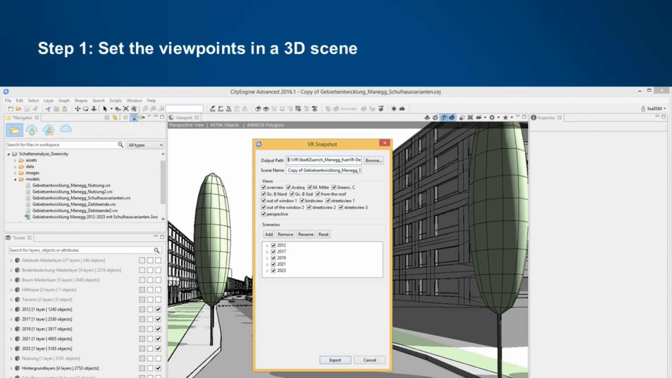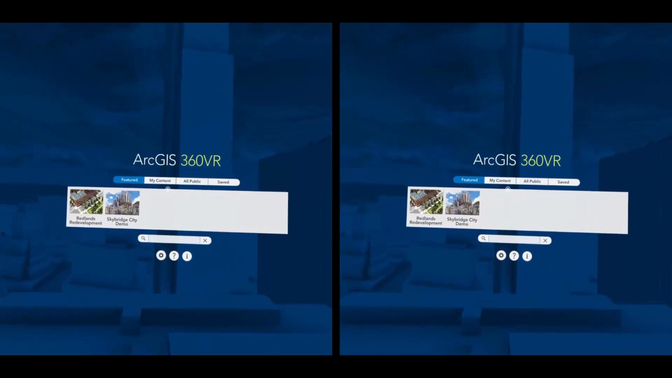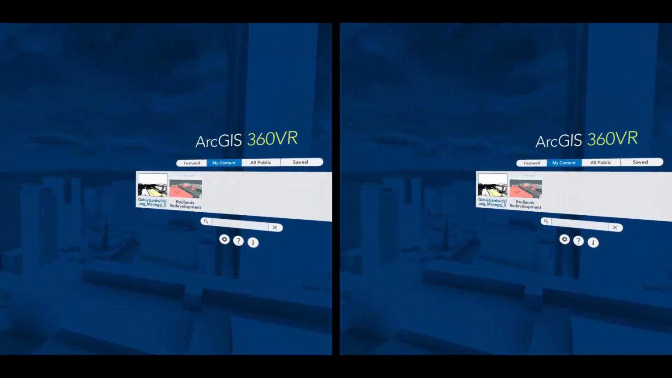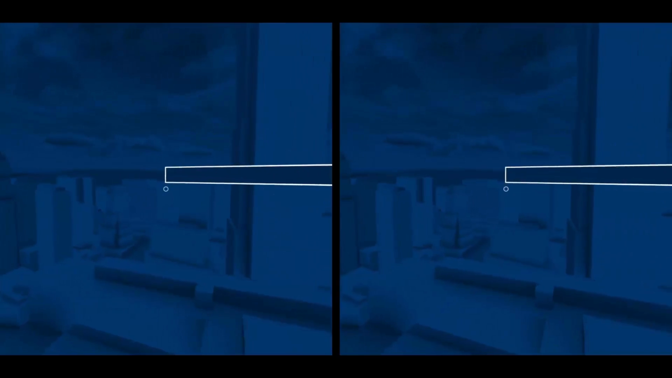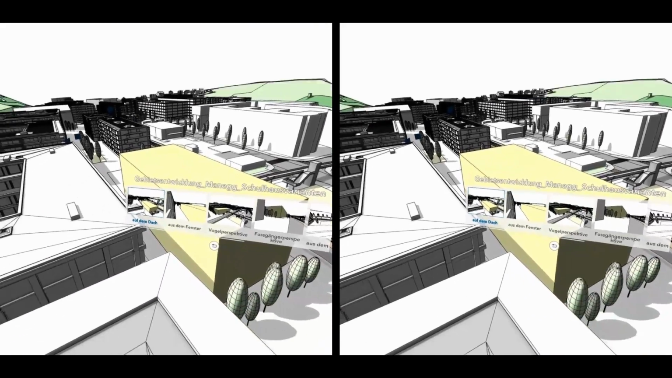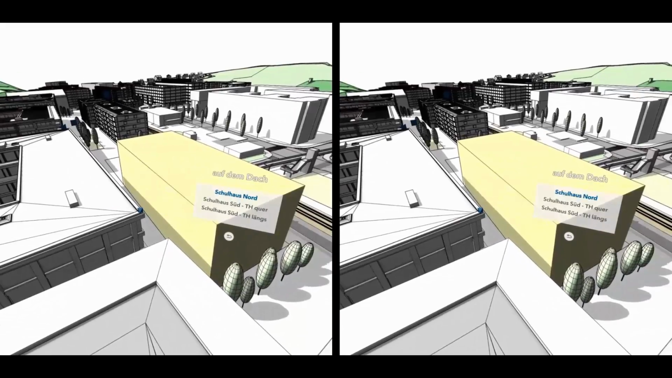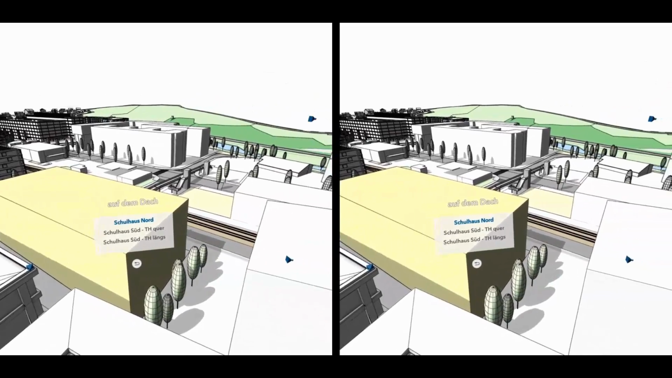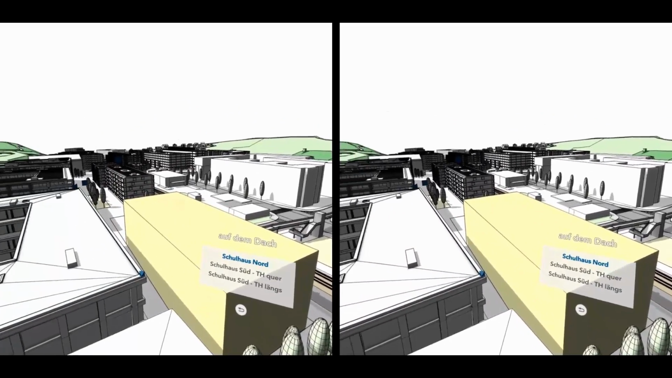It takes all the bookmarks and packages them up with your scenarios. This can then be uploaded to ArcGIS Online and can be searched for in the Samsung Gear headset and viewed. This is easy. It's a focus on easy-to-use virtual reality, enabling anyone to be able to use it to get buy-in, for example, for the next project.